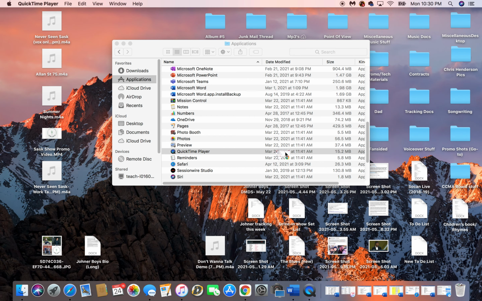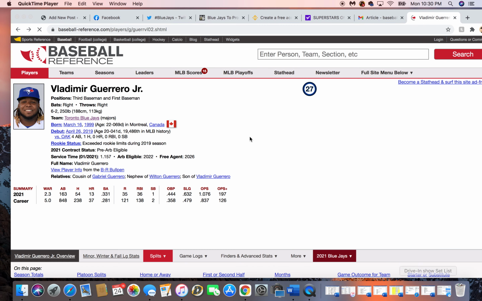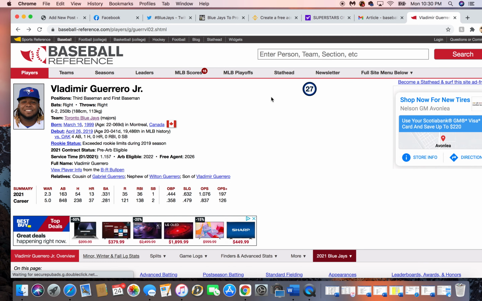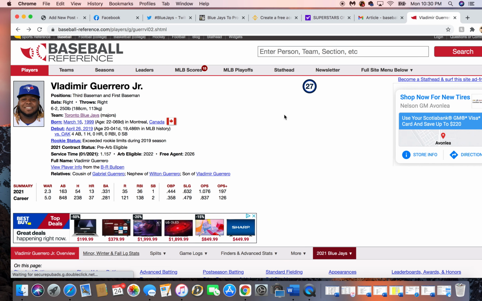Everybody, I just want to shoot a very quick little video here showing you how to embed a table from baseballreference.com. You'll see I've got Vladimir Guerrero Jr. as an example that I'm going to use.